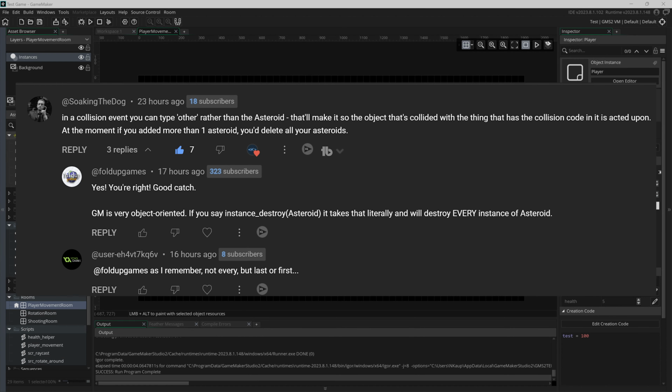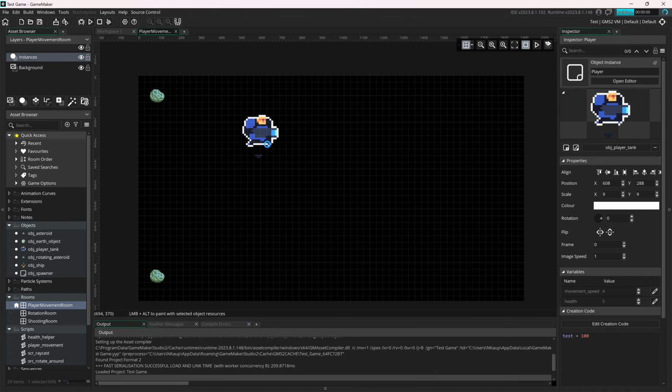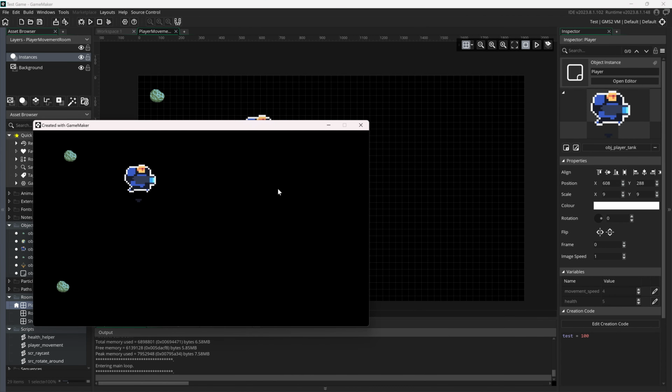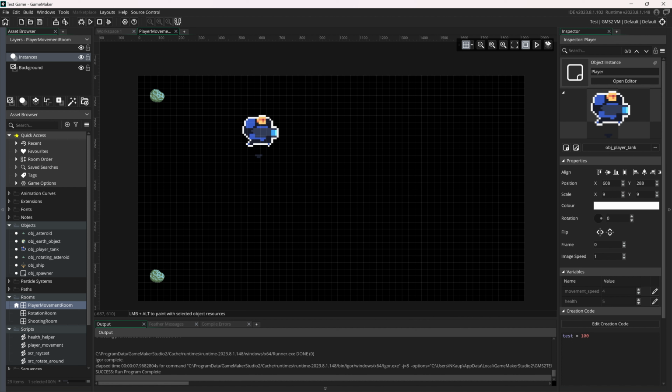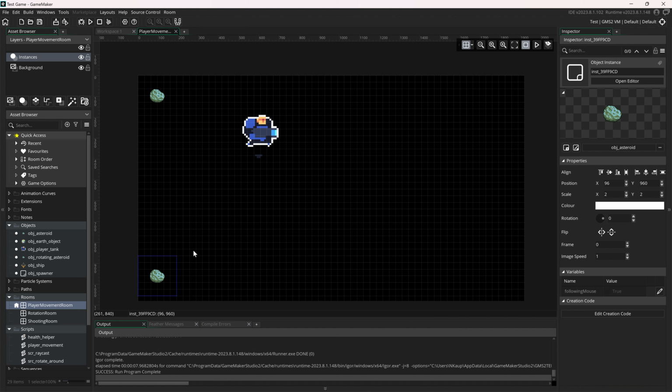A couple of other things people pointed out is, for example, here in the player movement, a thing that I've done before, that is like this, right? So I can move about over here. That's pretty cool. If one of the asteroids hits me, all of the asteroids get deleted. That is the issue with doing instance_destroy and then destroying the asteroid.